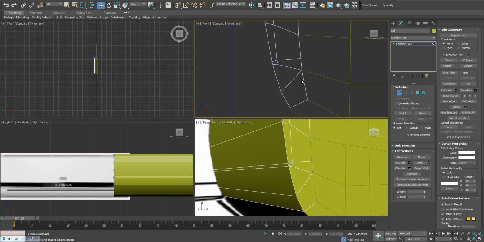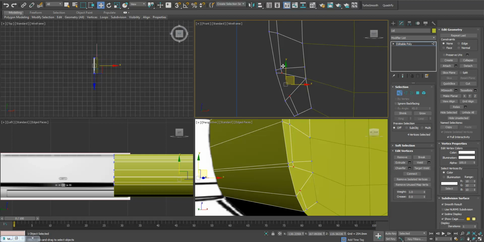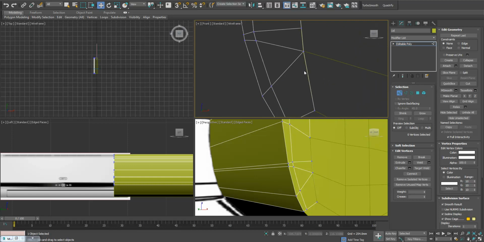Okay, so actually we have something wrong here, I guess. So let's select this segment and this segment, add extra segment here, press OK, and then connect these two, and now we have as you see triangle here. So we need to connect it.